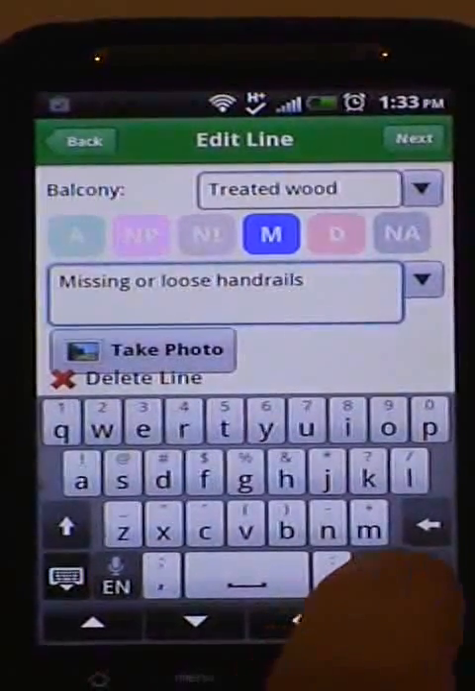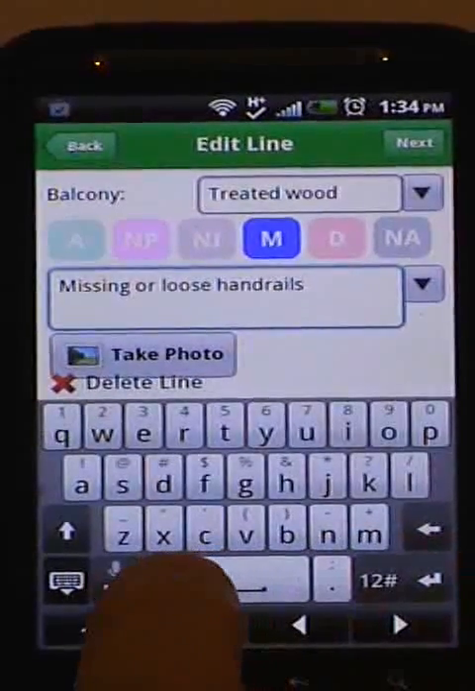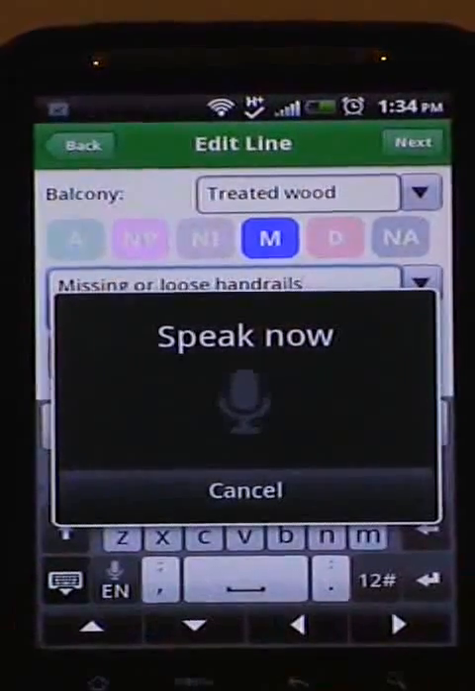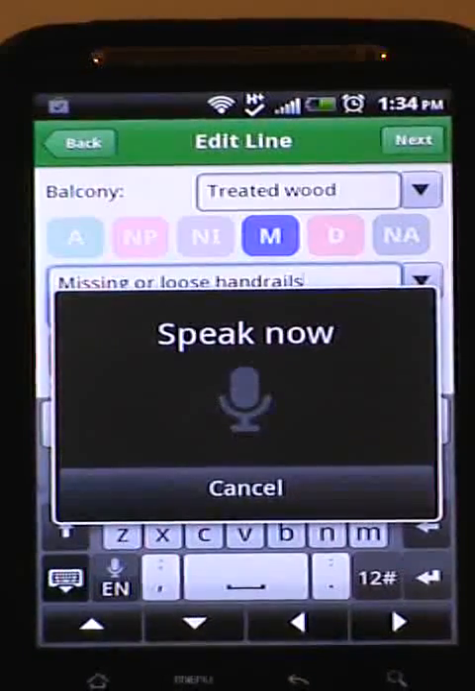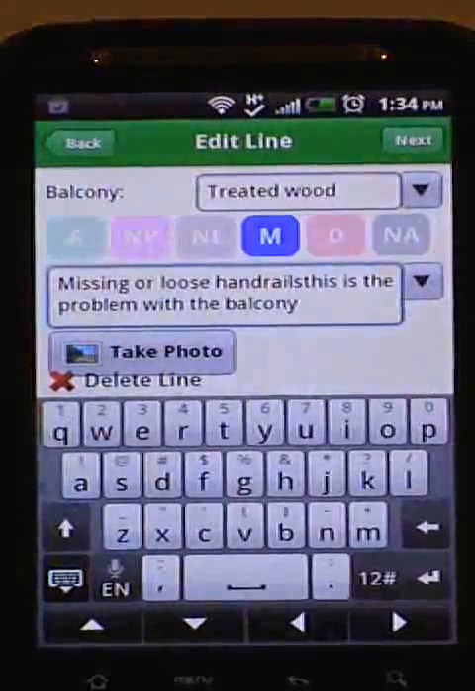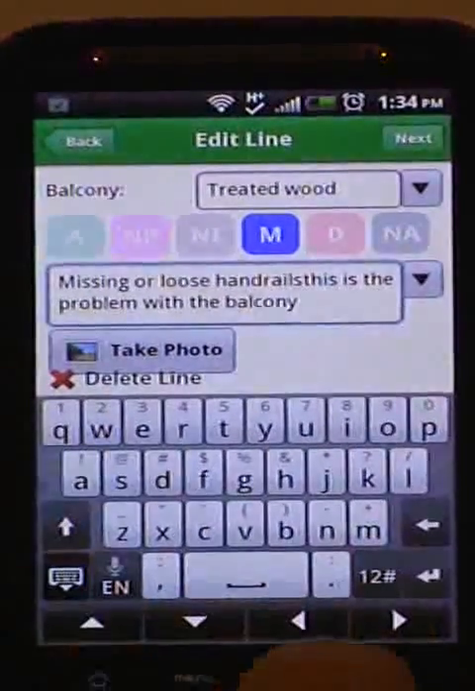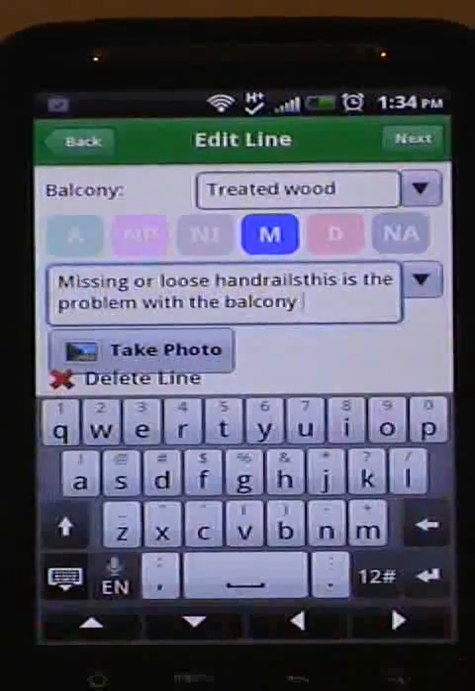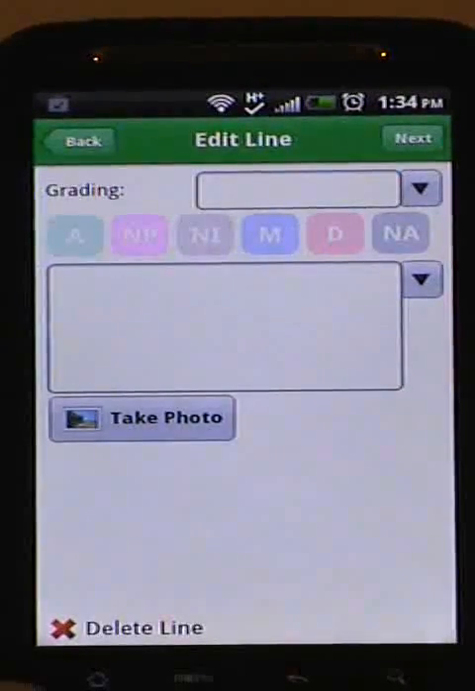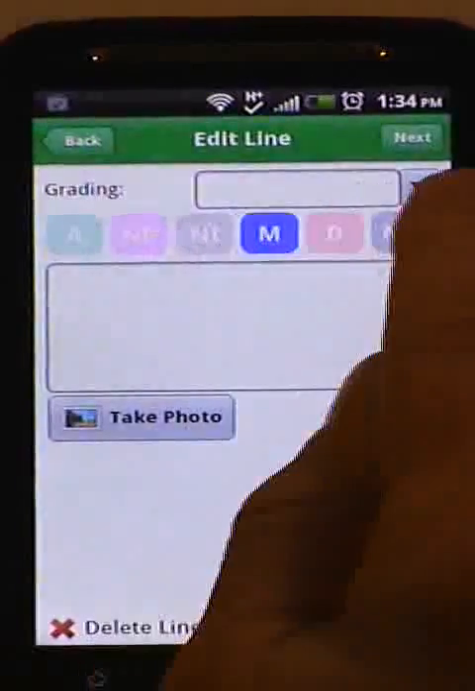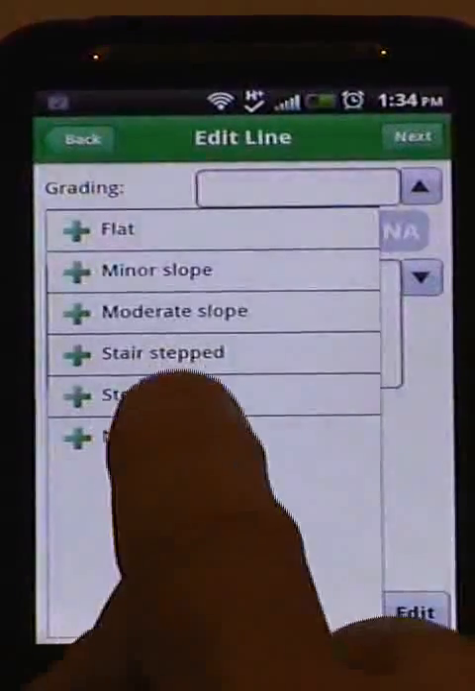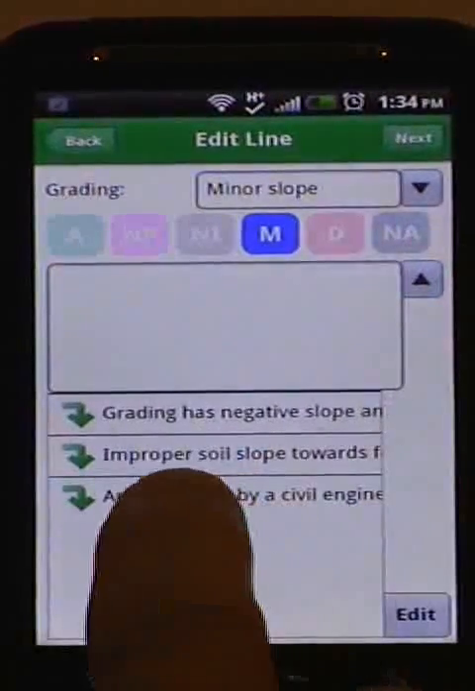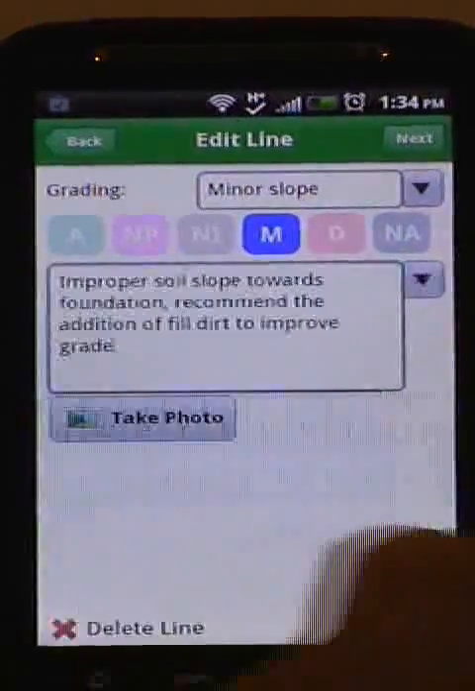Now, I can also use voice recognition to enter notes about things. To do that, I tap on the microphone. This is the problem with the balcony. The program takes my text, puts it into the note, and I'm done and I'm ready to move on. To do that, I'll swipe to move on to grading. I'm going to say that the grading is also marginal, that there's a minor slope. Click on the note drop down and say that there's an improper slope towards the foundation.